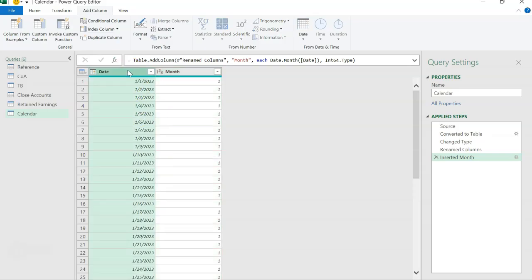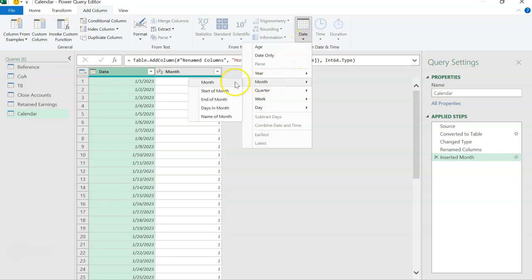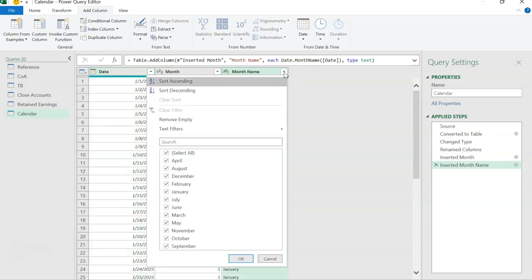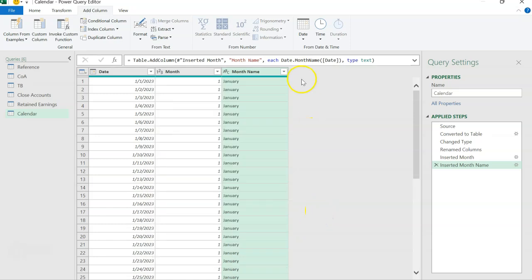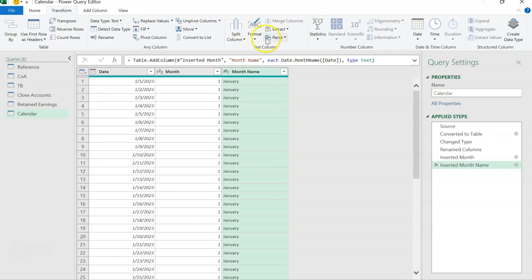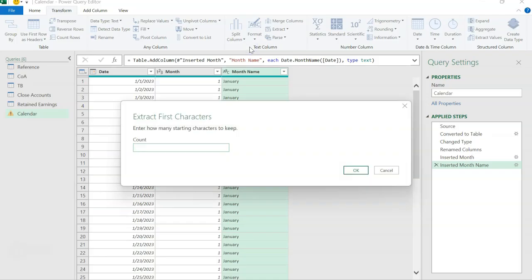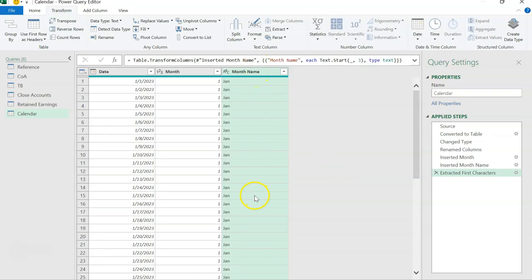Then select the date again, and I'll come to the date icon, come to month. This time round, I'll draw the name of month. So this gives me January to December, right? Now, for our slicer, we need these month names to be shortened. So while we are here, I'll select the month name, go to transform, and we are going to extract just the first 3 characters from here. So I'll click on first 3 characters and put in 3 for count, and we should now have our month name abbreviated, right? So we've basically covered all the things that we need to do in our Power Query.